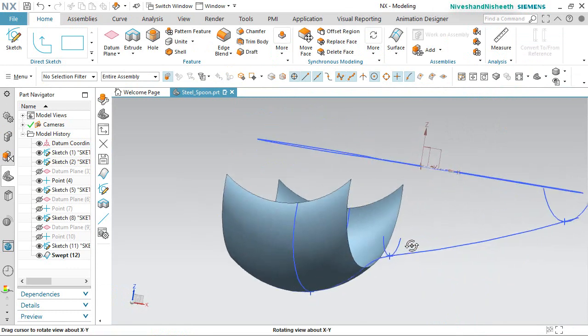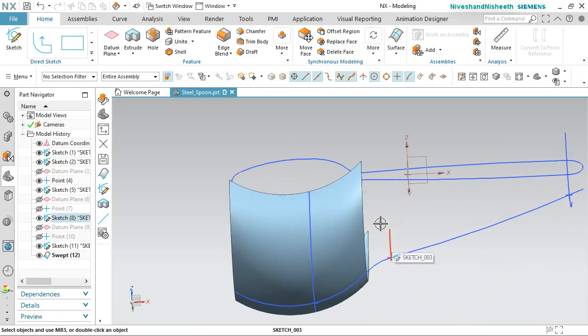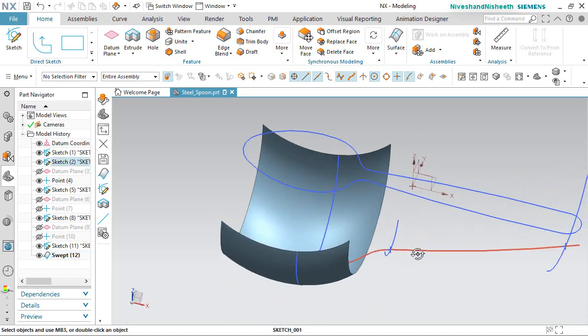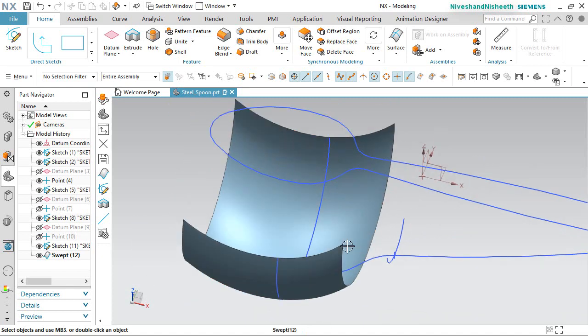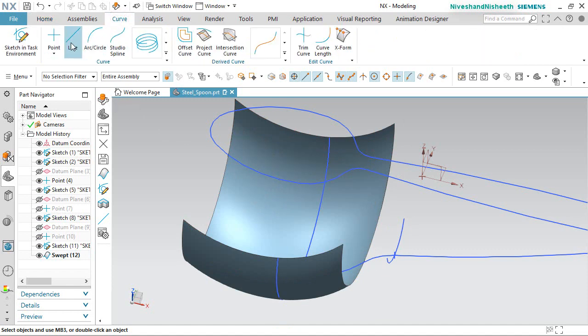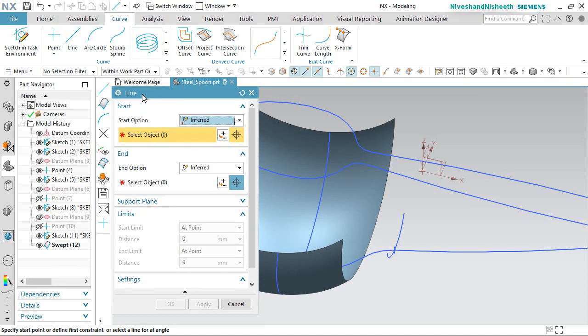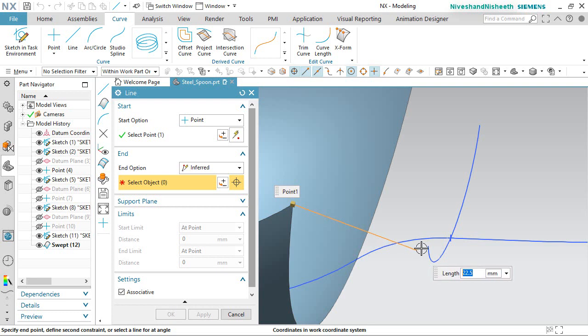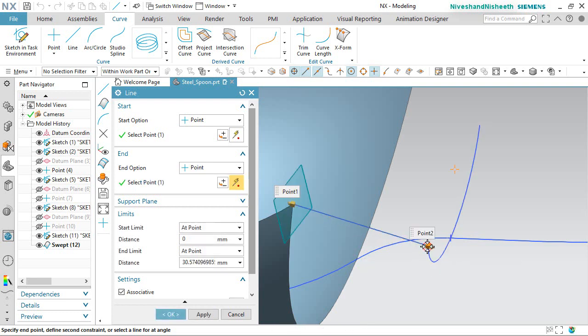Next, I will create another surface on this surface edge and next curve by using the swept surface command. At first, I will create 2 lines between the surface edge point and arc. Go on the curve panel, pick up the line tool, and draw the lines like this, so that my next surface becomes according to this shape.